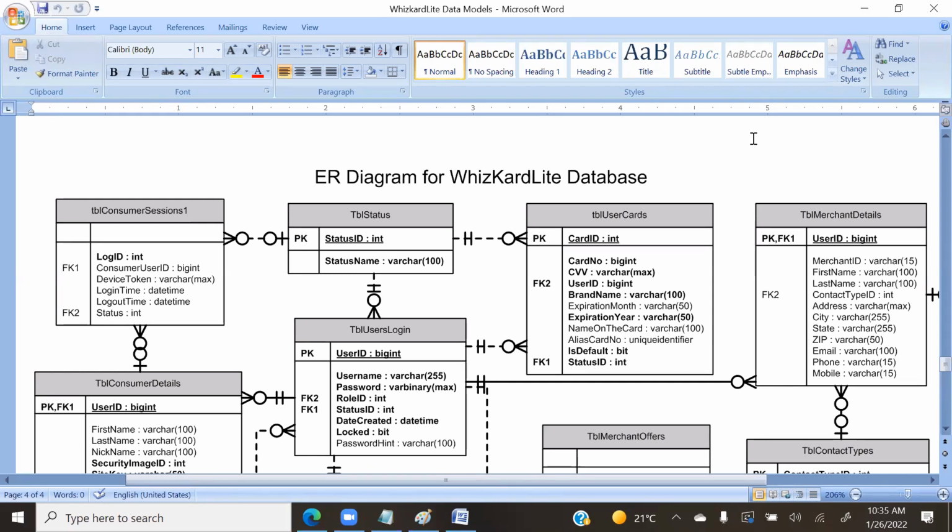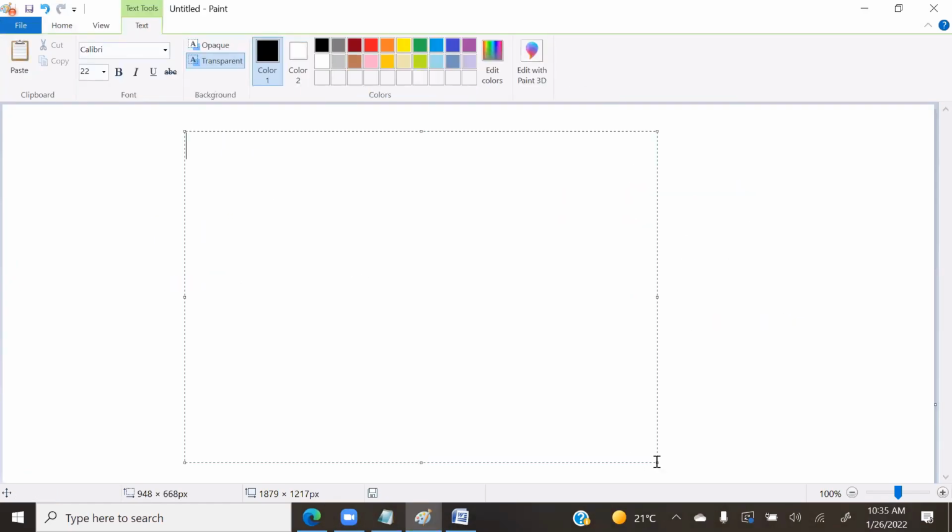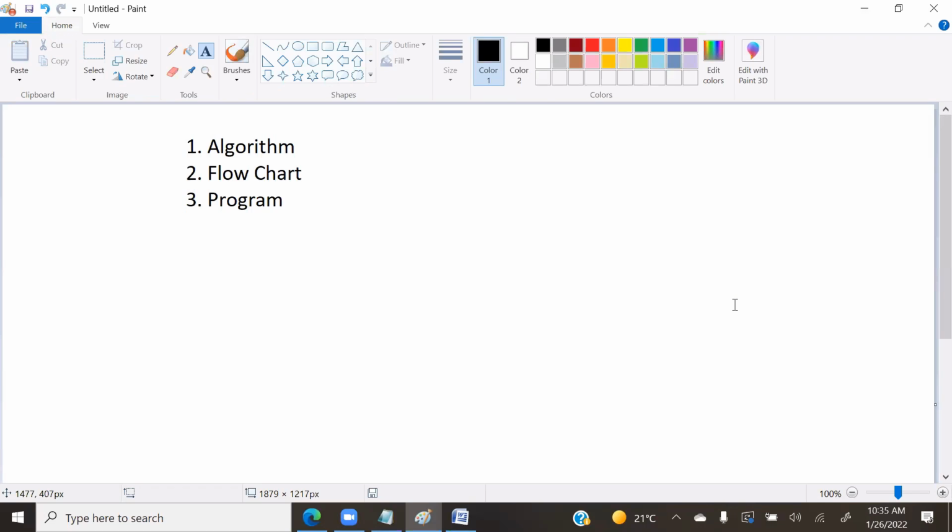Actually, any computer program, you might have learned at school level itself. Before writing a program in any technology, what is the first step? We have to write an algorithm. First, you have to write an algorithm. After that, you have to draw a flow chart for that algorithm. Now you have to write a program for that. This is the order, right? If a person learns computer programming in this order, he will be a genius in programming.